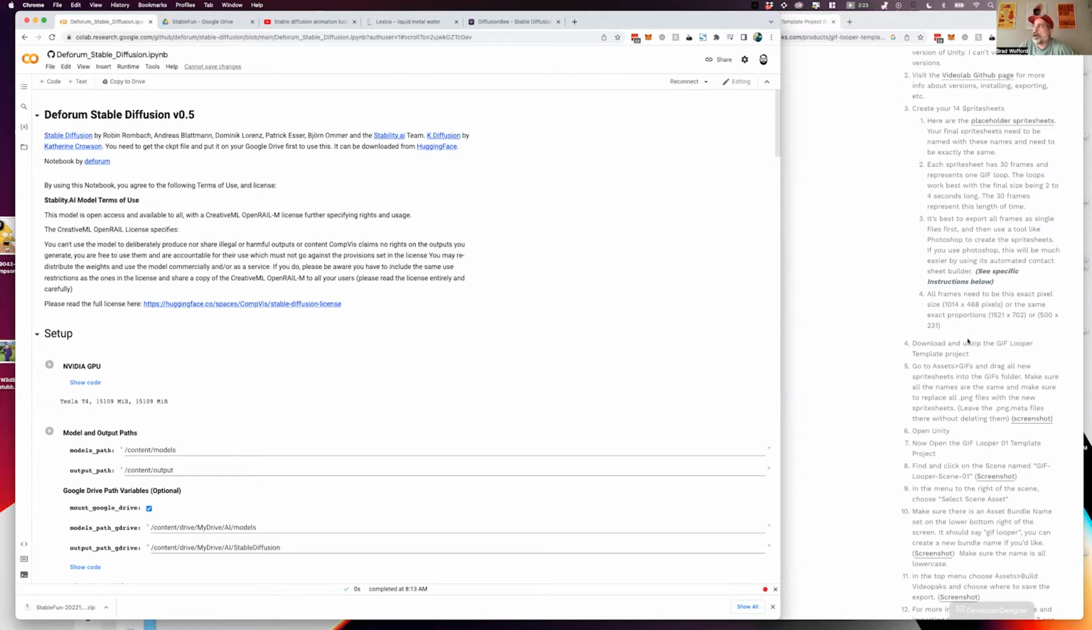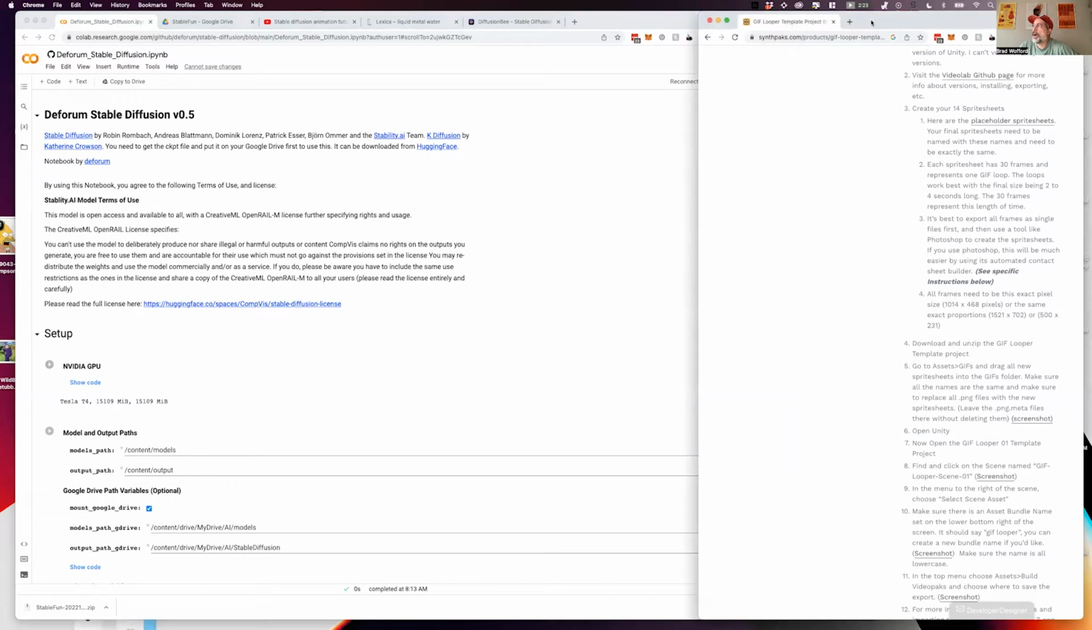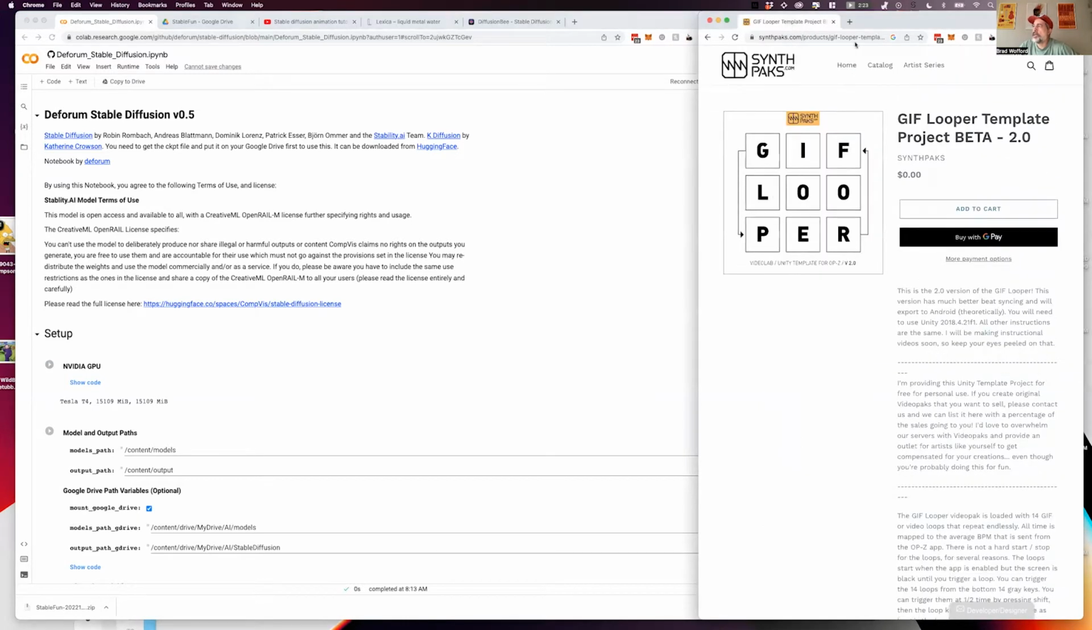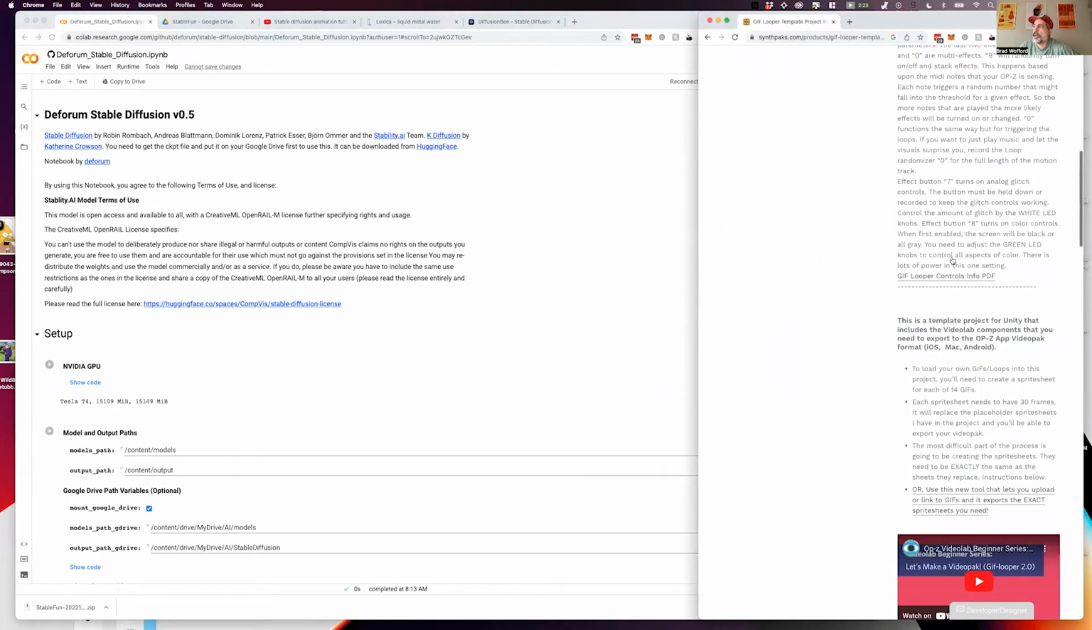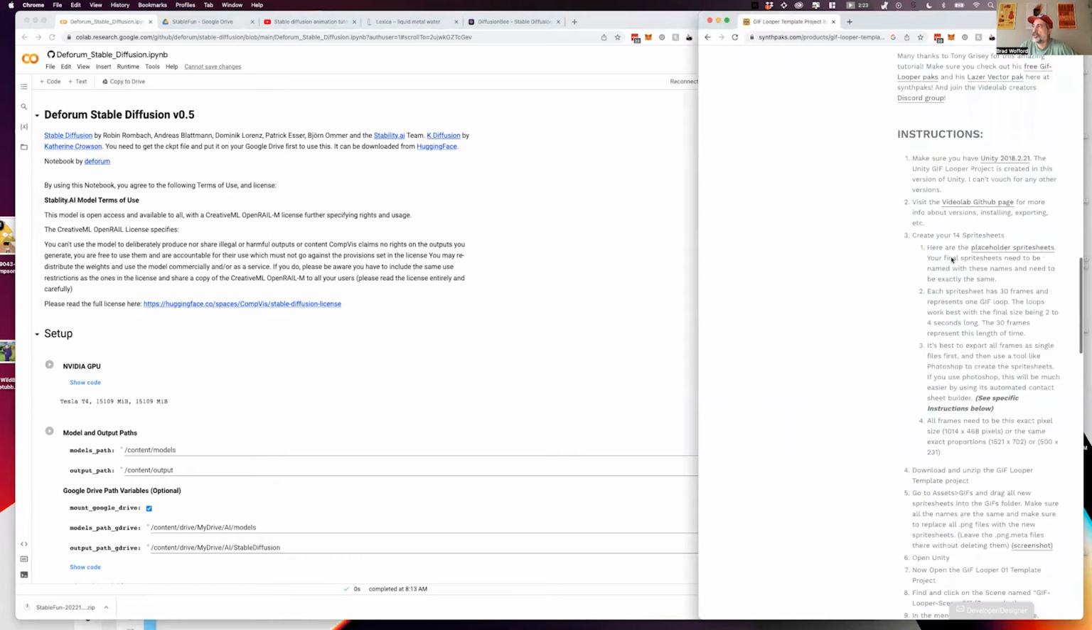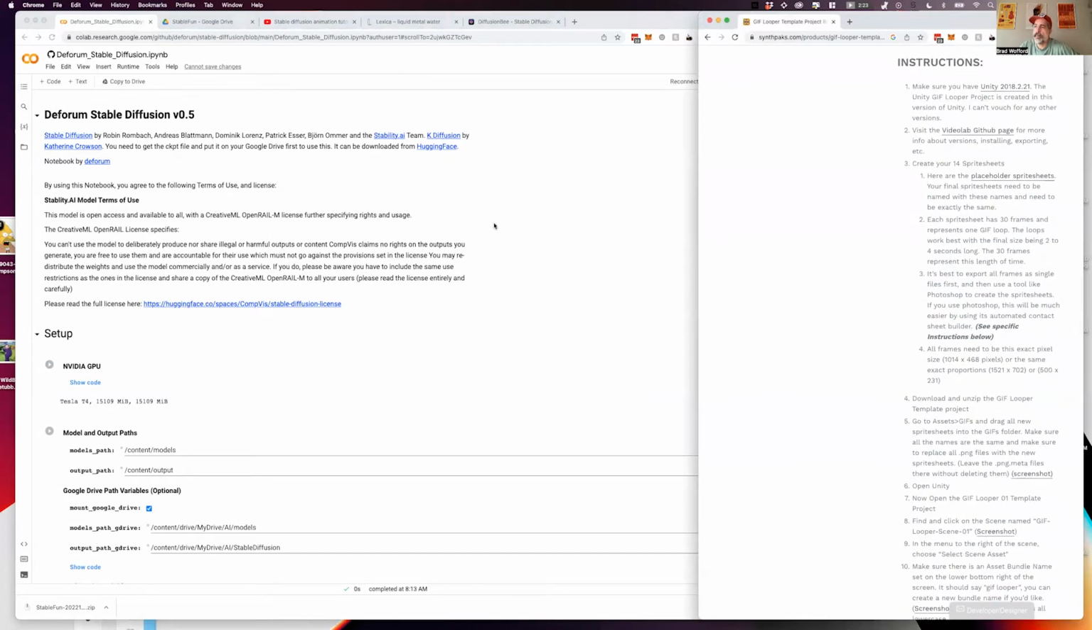And so over here, I have the Syntax GIF Looper instructions. And I want to show you what we're talking about here, which is making image sequences for the GIF Looper.